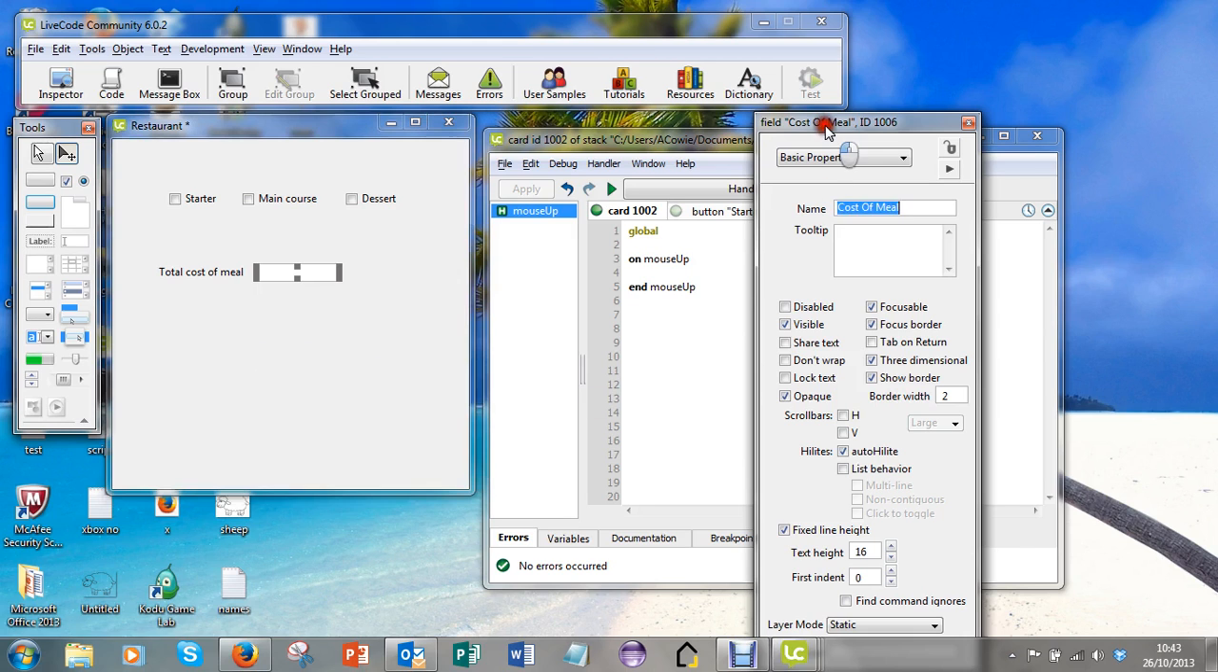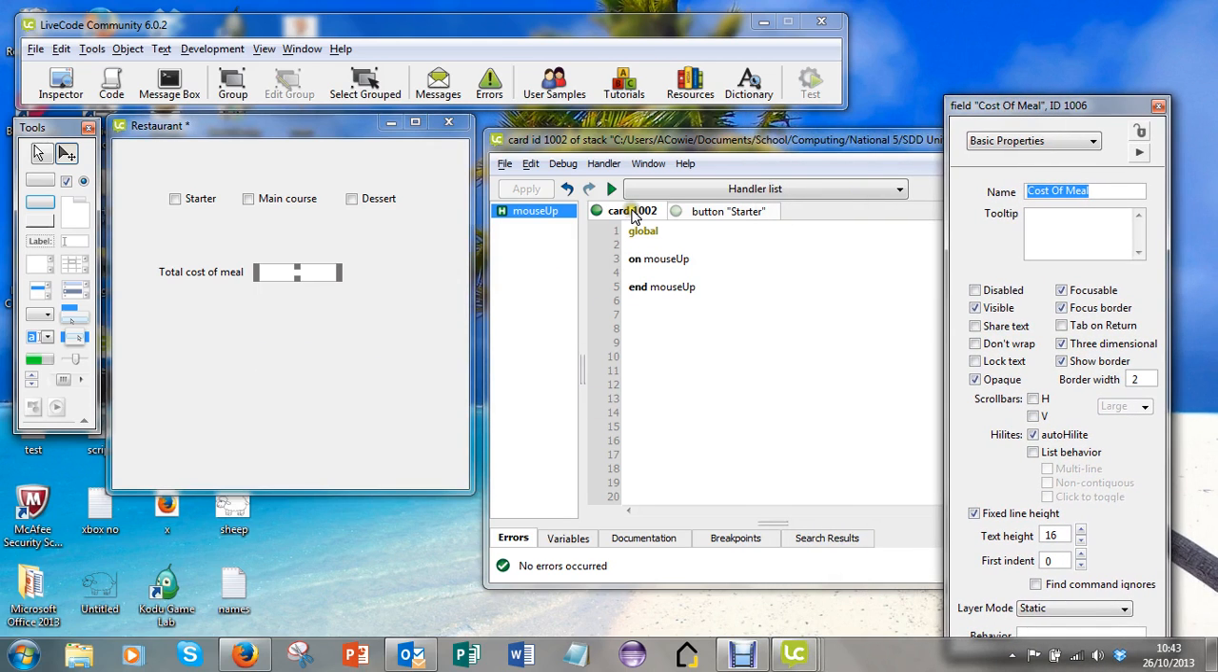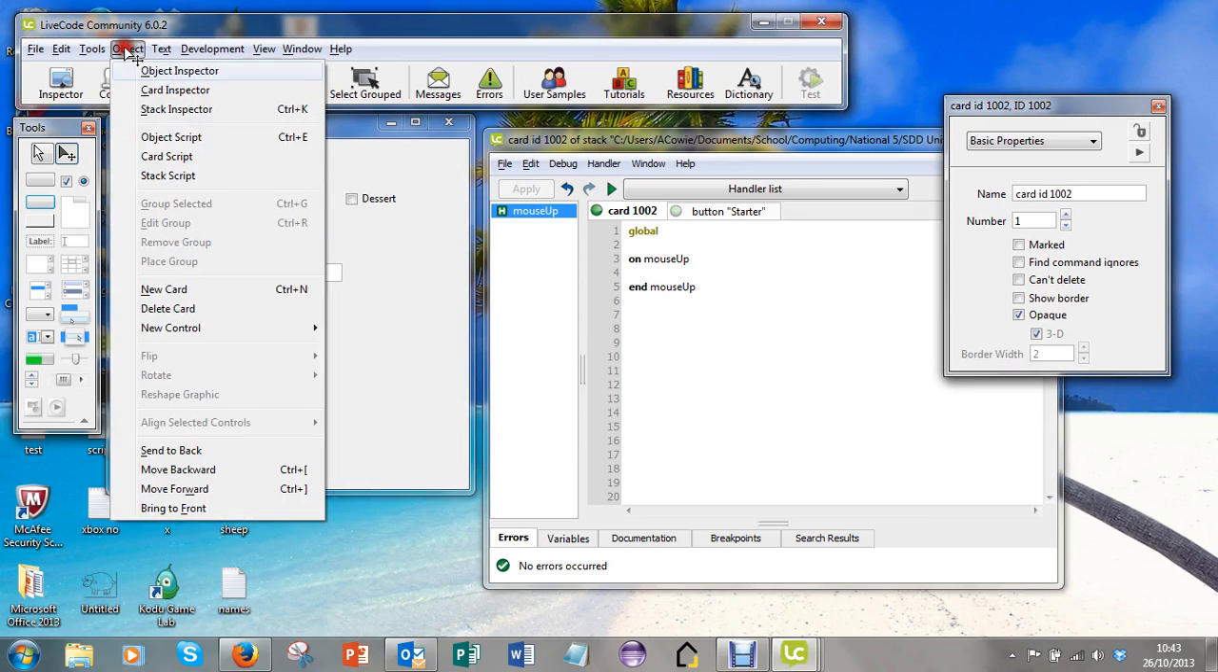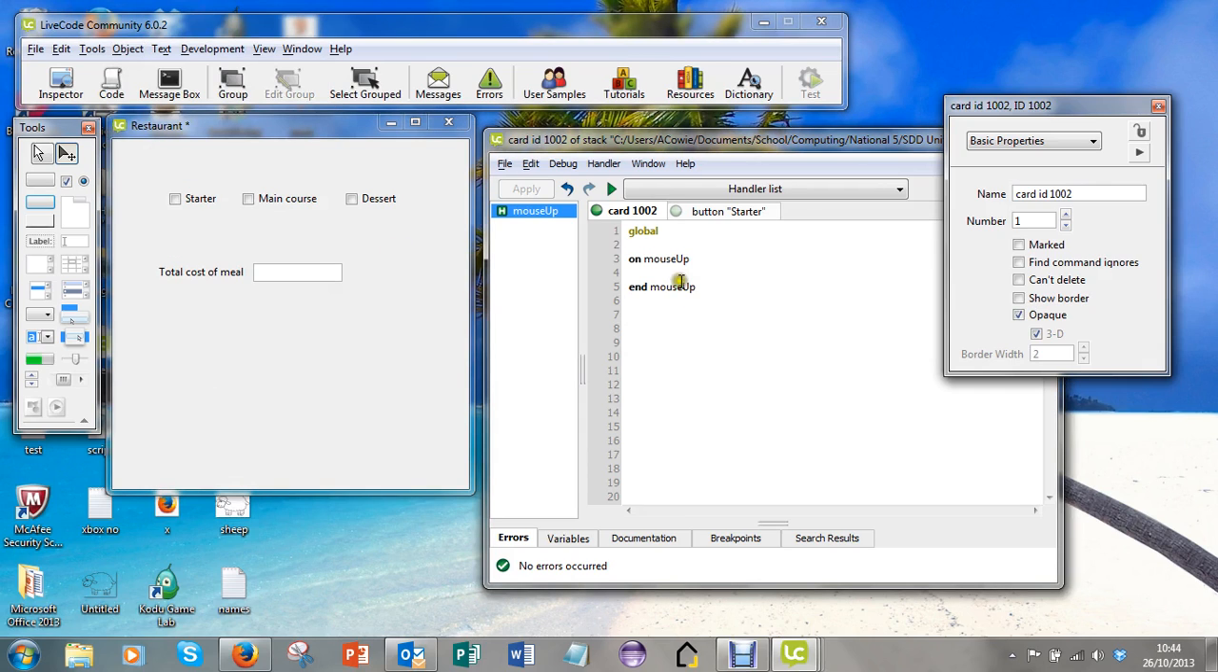So what I'm going to do is on the card script. I right clicked on there, edit card script, or I can go up to object and object script, card script. So I can choose the card script, and I'm going to put 0 into, now I'm going to have a variable called total cost that's going to carry the total cost of the meal. I'm just going to press tab, that will line up or indent the lines correctly.